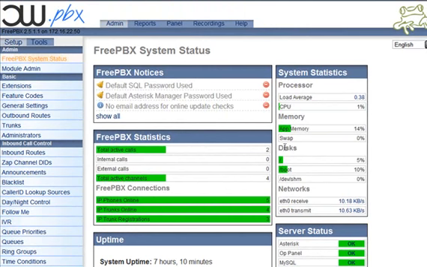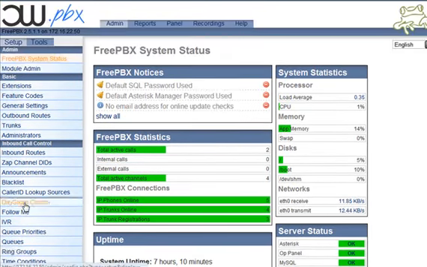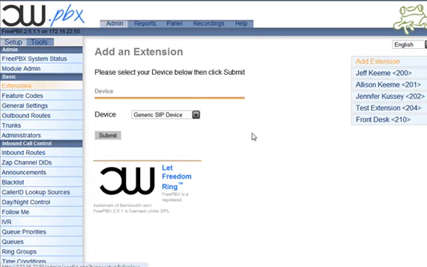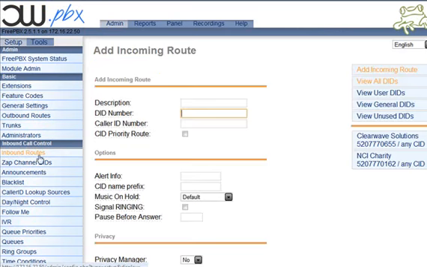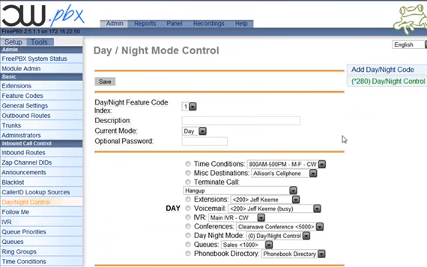The CPU load, how much memory is available, the server status of certain applications, the uptime, and of course the ability to configure extensions, feature codes, inbound routes, and a plethora of other things. Some of the more important ones, the day and night control, in which you are given the ability to use a feature code to control your phone system and turn it into night mode during the day. Say if you have an unplanned meeting, you can actually turn it over to voicemail by hitting a special number at that time, and that would turn it into night mode.